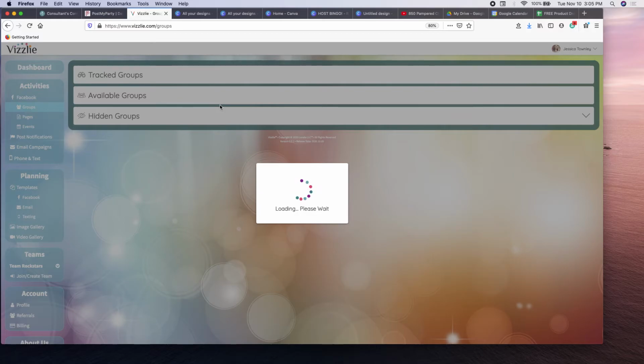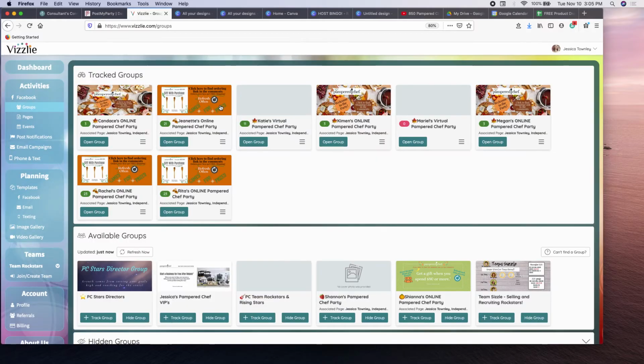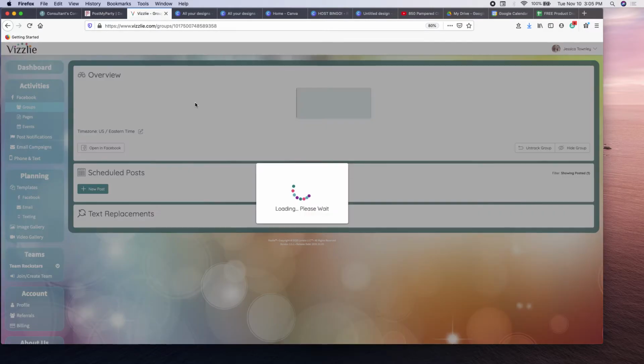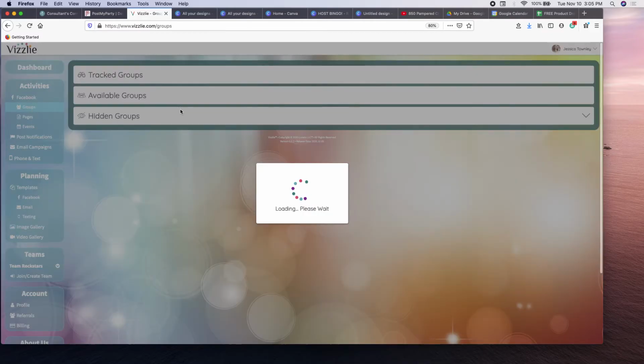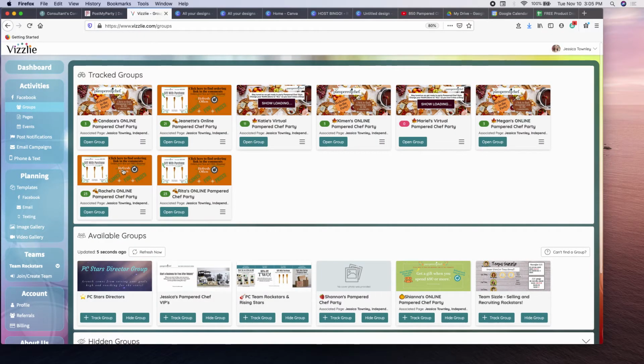Because right now, and I can tell by my pictures, I've got 1, 2, 3 current parties going on. I've got 1, 2, 3 parties that just ended that still have some posts left, and those are my after the party posts. And then I've got these 2 parties that are starting later this week.